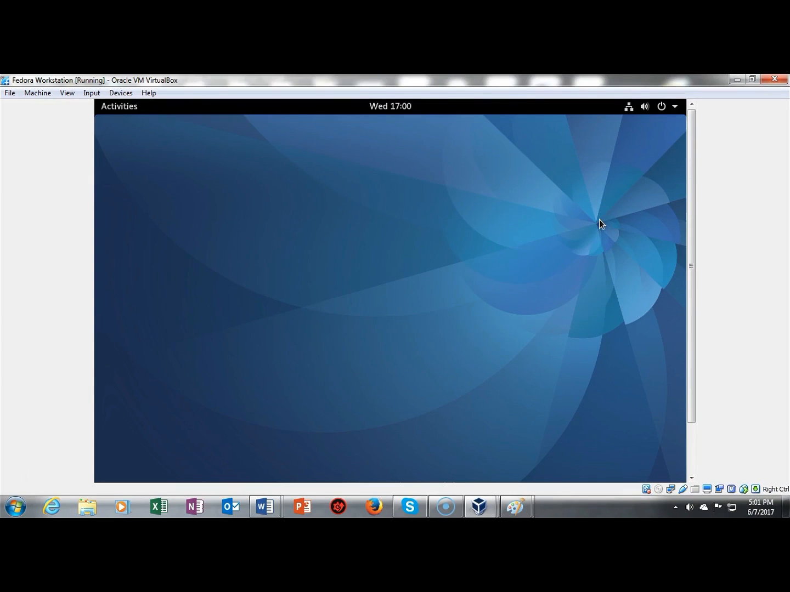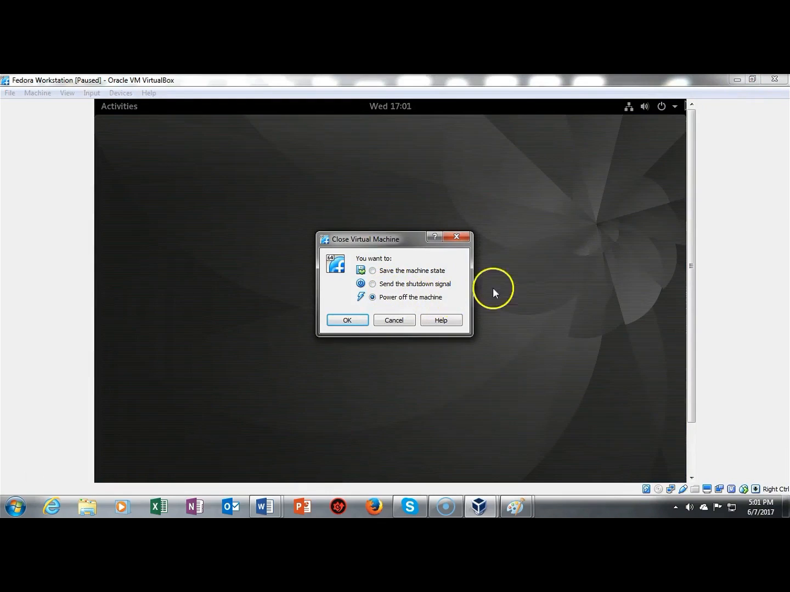Now the other thing we have to remember is that this is an actual operating system. It's no different than a physical machine. If I go up here and I just turn the power off on the machine, it's no different than me walking behind a physical machine, grabbing the power cord and just pulling it out of the power supply. We don't want to do that. That corrupts the operating system just as if it was a physical machine. So make sure we don't do that.